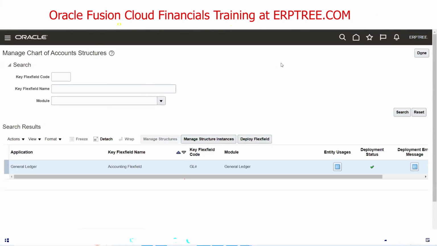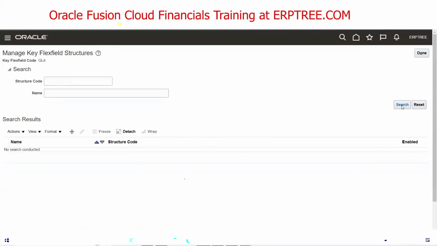If you go to manage structures, even if you click on search, it would be blank, empty. Whatever chart of account structure we create, that would be the first one. So this is the point you have to notice. Let's see how to create the chart of account structure.